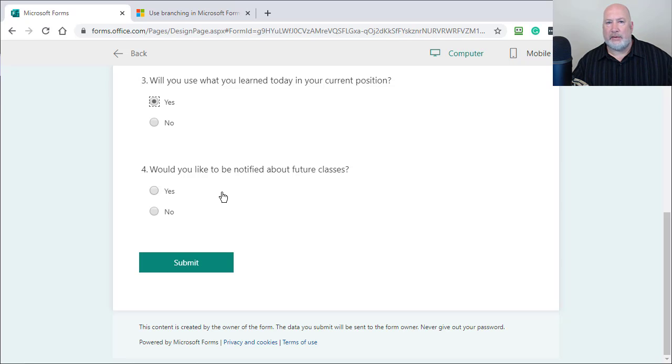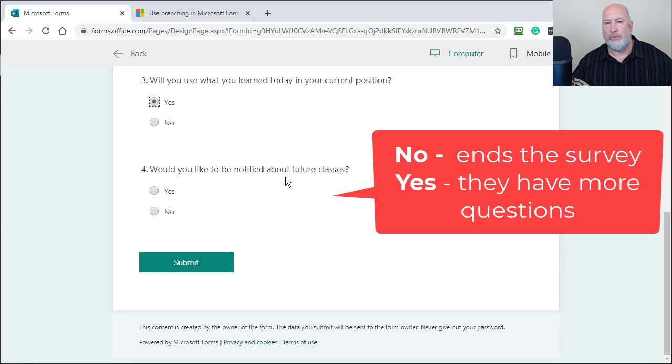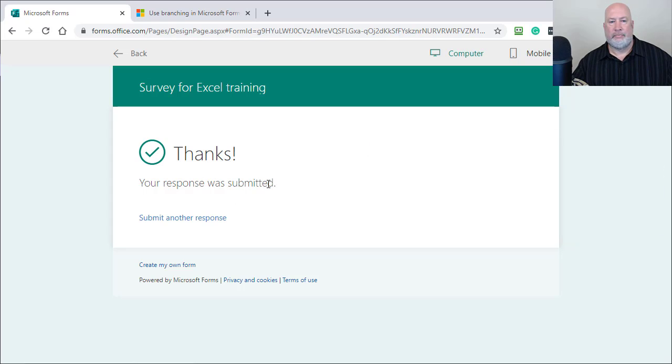Because depending on your answer would be the other questions you have to fill out. Since this is an anonymous survey, if someone says no, it ends. If someone says yes, I need to capture their email address. Let me do the no first. When I click submit, I should get thank you for taking the survey. Perfect.